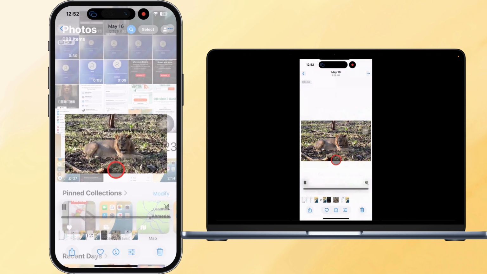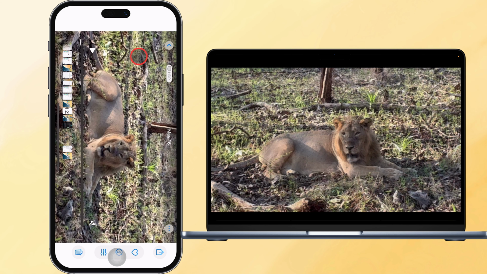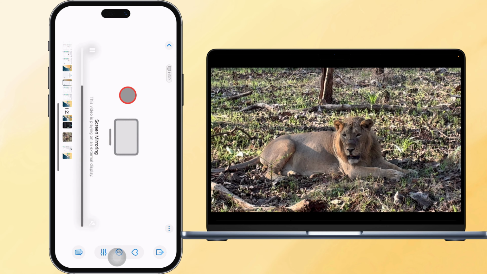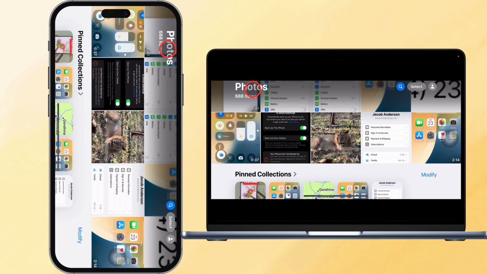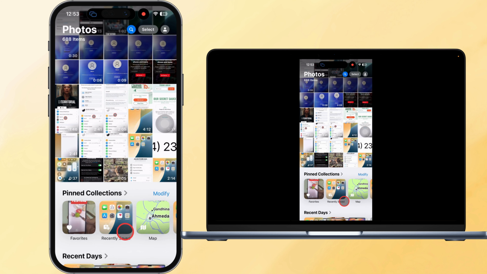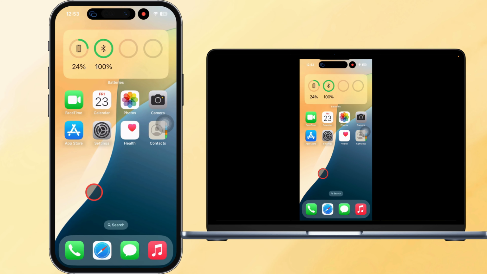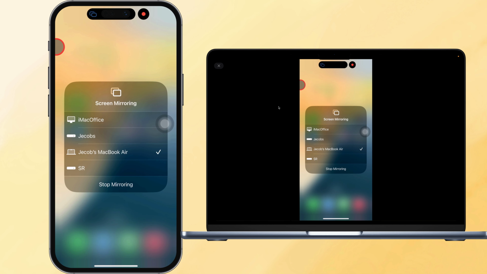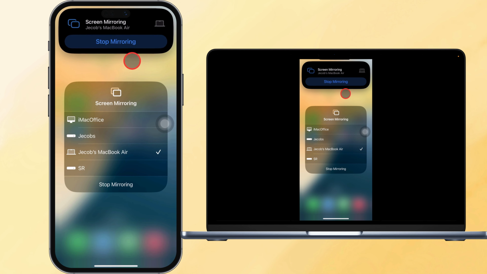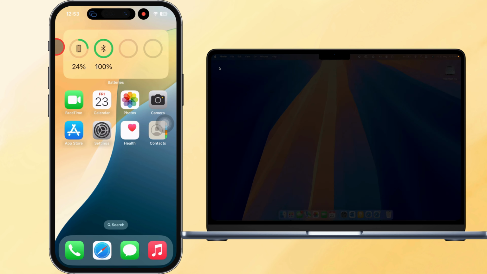To stop screen mirroring from your iPhone, tap on the notch of your iPhone. And select Stop Screen Mirroring. Alternatively, press the Close button on your MacBook screen.